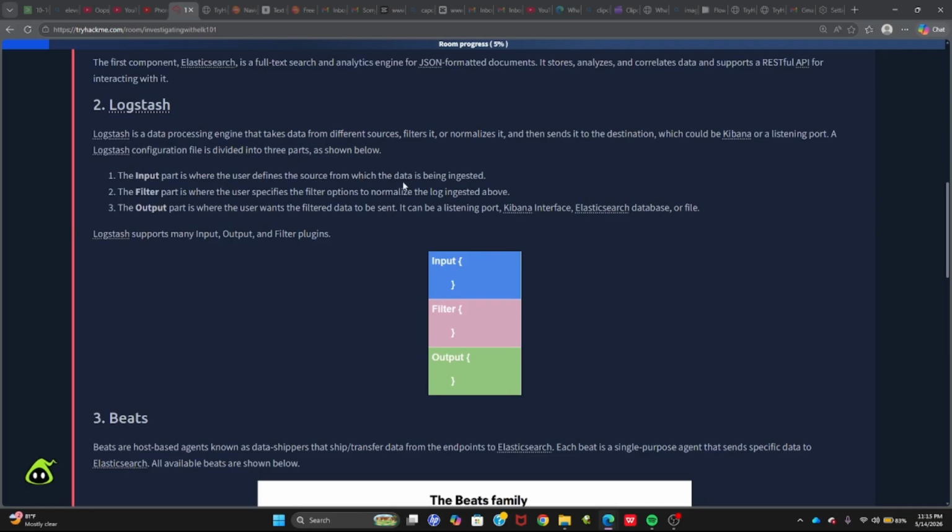The filter part is where the user specifies the filter options to normalize the logs ingested above. The output part is where the user wants the filtered data to be sent. It can be a listening port, Kibana interface, Elasticsearch database, or file. Logstash supports many input, output, and filter plugins.